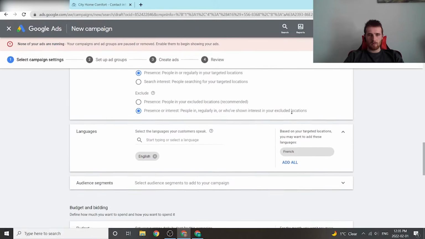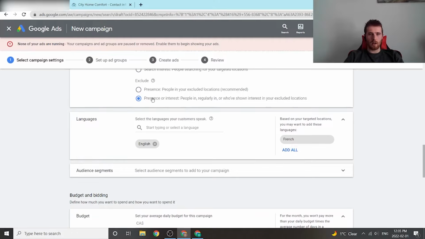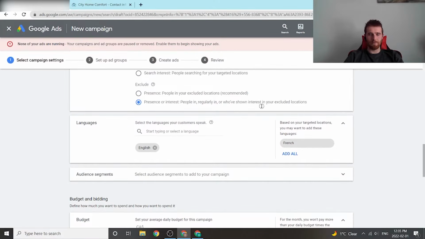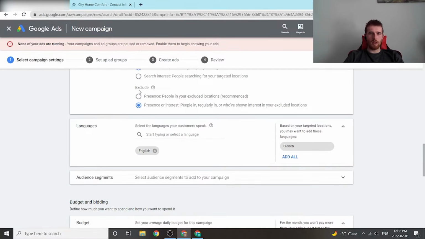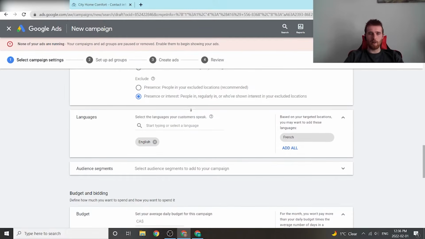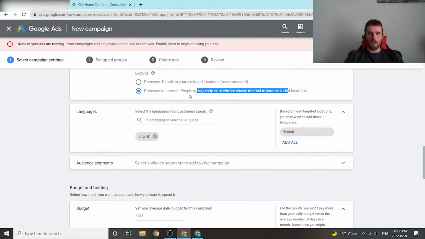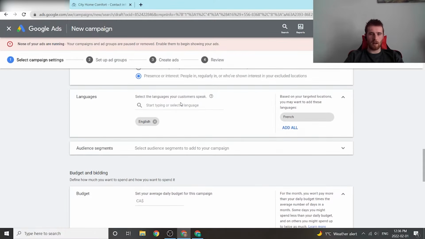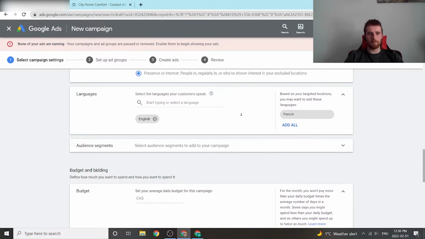We're just going to do English for that. This essentially shows people who are typing in for your excluded locations. We don't want to show for anything people are interested in when it comes to excluded locations. So if they're typing in, let's say, New York City, and we've excluded that location, like we've gone in and selected do not show for New York City, we definitely don't want to show to people who are just interested in that. That wouldn't make any sense. It's just best to put presence and interest. We're not targeting anywhere outside of Toronto right now.